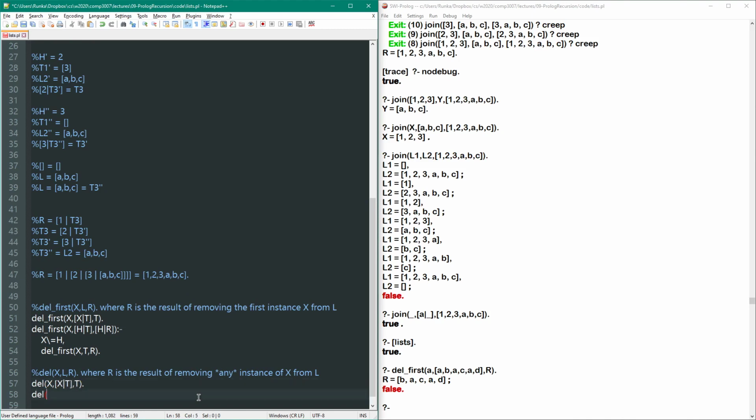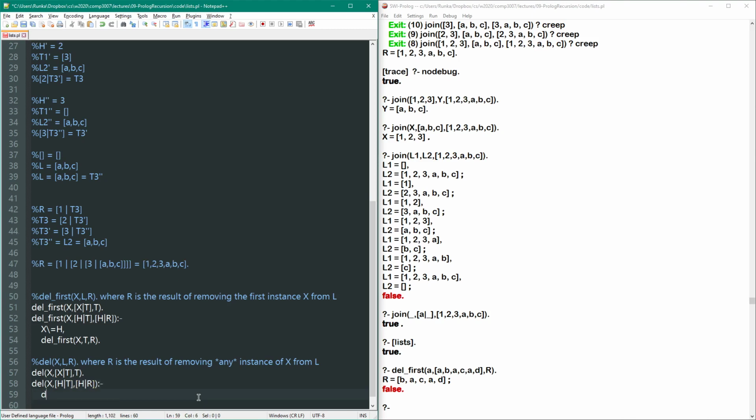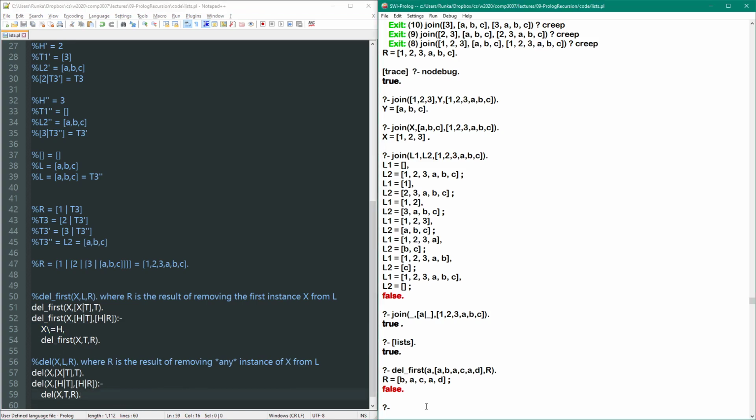And otherwise, we're going to recurse through. So we're going to take the head off of our list and get some sort of result variable, but we're going to attach that head back in there. H pipe R, there we go. And the recursive case is just going to say del X from the tail yielding R. So it's actually pretty much the exact same as del first. The only key difference here is that we're not going to explicitly prevent X equaling H, or rather, not equaling H.